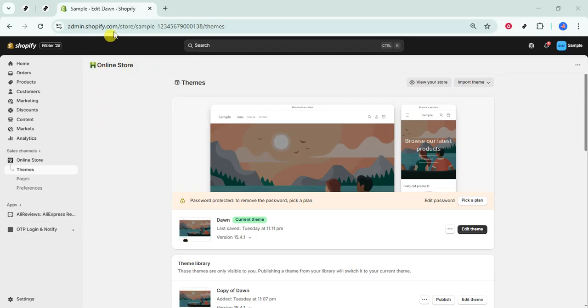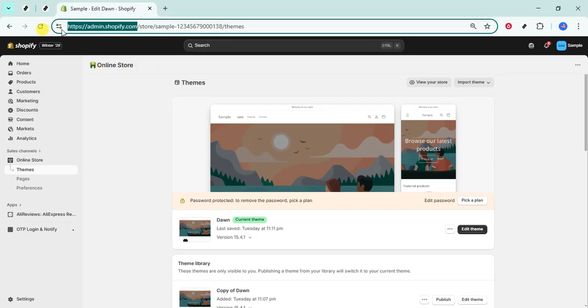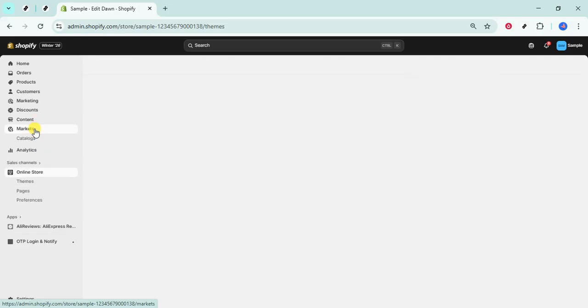Start by opening Shopify.com in your browser and signing into your store's admin. From the admin sidebar, go to Markets. This is your control center for international selling. Here you'll see your primary market and any additional ones you've created.